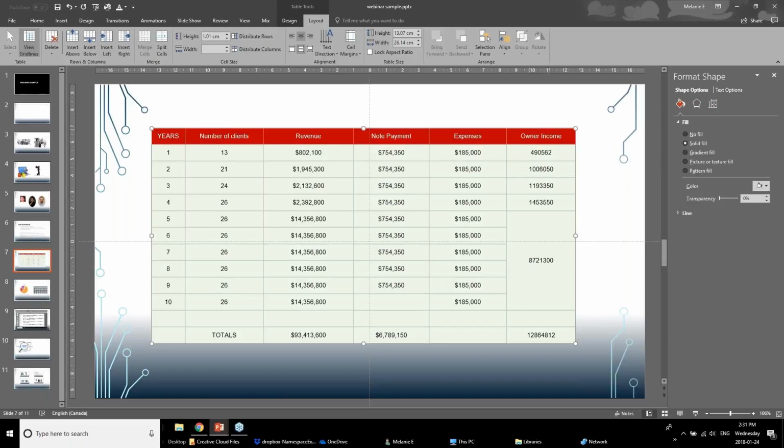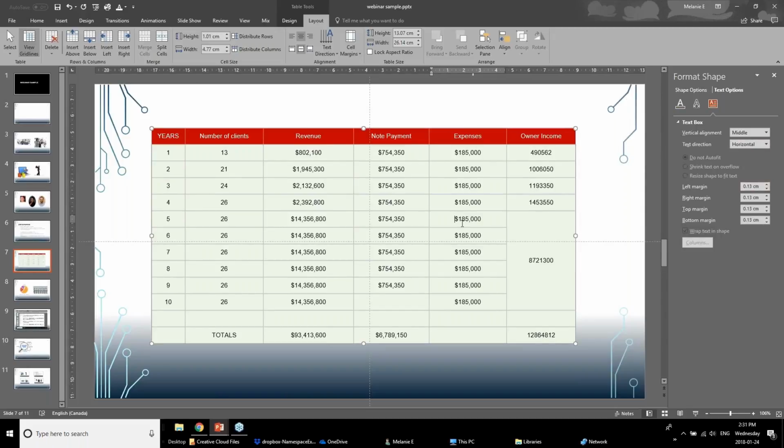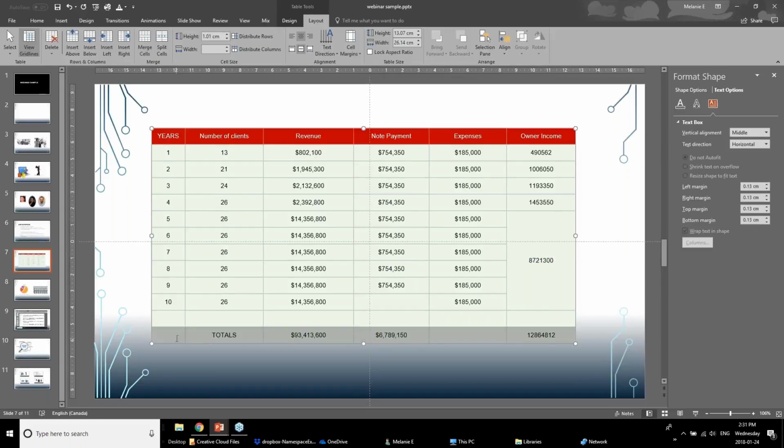You can go, again, same sort of business: format shape, and you can go and fiddle with each particular cell on its own if you want to. You'll notice here that they've merged these particular columns or rows together, so you can do all that. So there's lots of opportunity.